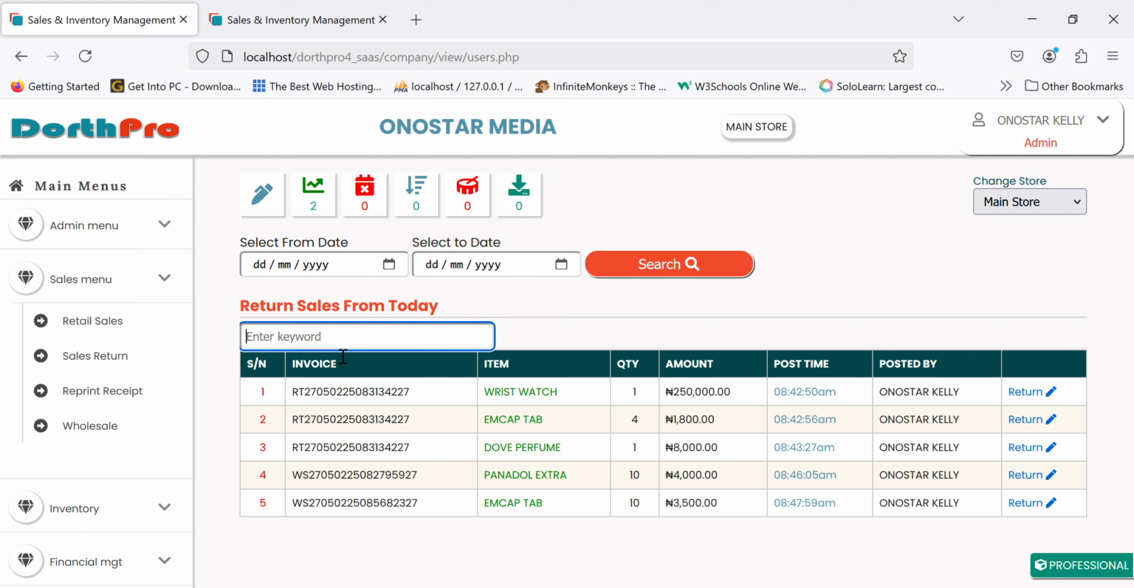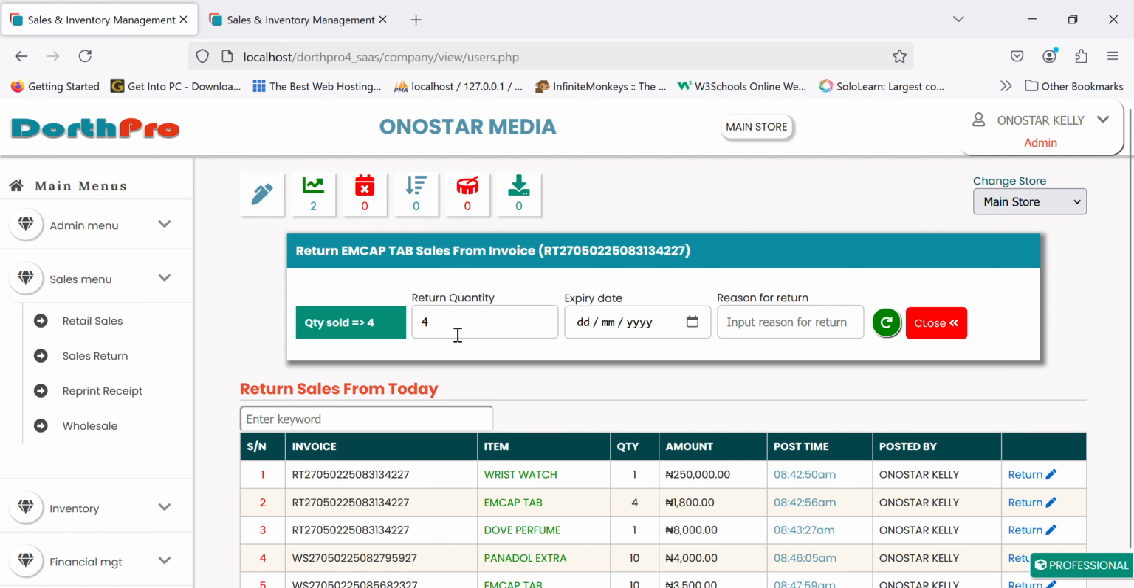You can search with the invoice number by entering the last 5 digits or last 4 digits of the invoice, or you can search with the name of the item and it brings it up. Once you see the item under that invoice number, what you do now is click on this return link beside the item. Let's say I'm returning this Dove perfume. I'm returning all this. I click on return MCAP that I bought on this invoice. So how many am I returning? Let's say I'm returning just one.